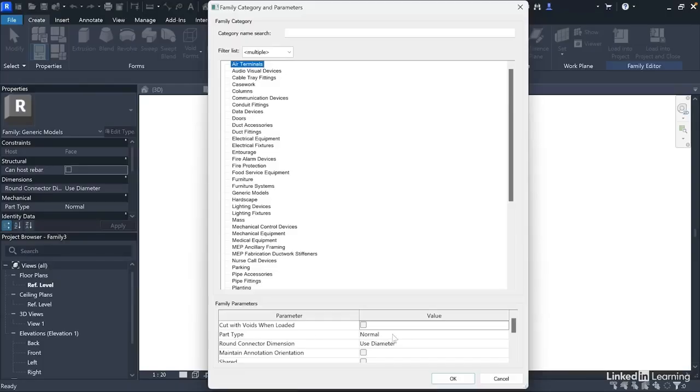But for MEP families, checking this parameter is usually unnecessary since the host surface is almost always in a linked file. So it likely does not cut a void out of a linked model. Then you have the part type, and this helps to specify the component type for categories with multiple types. So for an air terminal, there are no separate part types, but if I change it to say a duct fitting, you notice that you have multiple options to choose from, which helps you to specify the kind of duct fitting you want to create. So I'll change it back to air terminals.